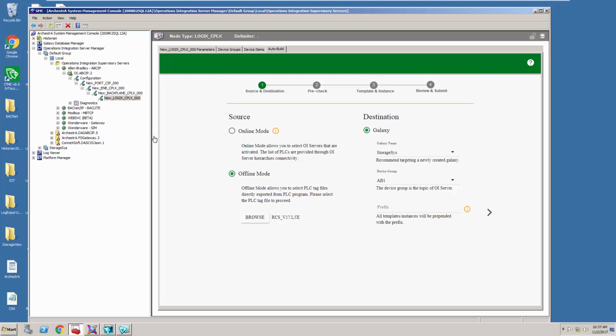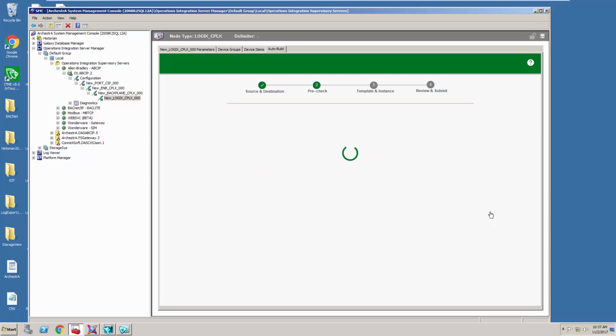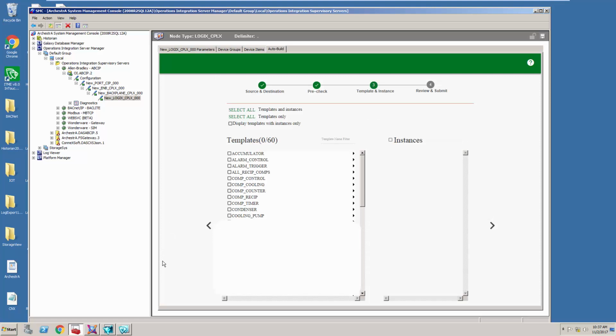If I drill into the OI configuration for an Allen Bradley CIP processor here, and I look at the AutoBuild tab, I have the ability to link to an online PLC or to an offline configuration file. In this case, I'm going to look at the offline configuration file that I previously have here. I'm going to point it to the specific galaxy I want to dump this configuration to, and I just basically say next. It's going to tell me if there's any errors there, and I go next. And you can see here are the structures inside that PLC that I can pick, which ones I want to bring in and create objects with.